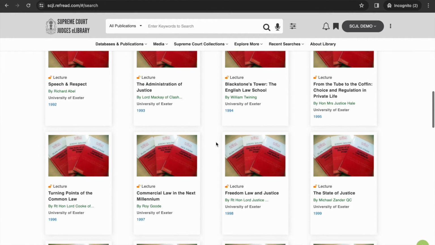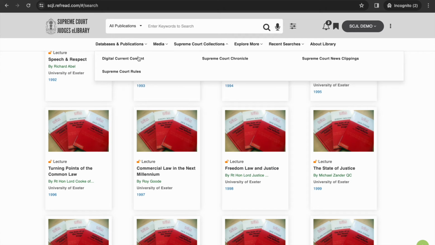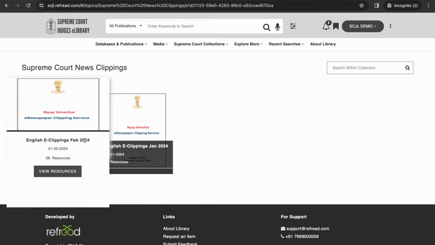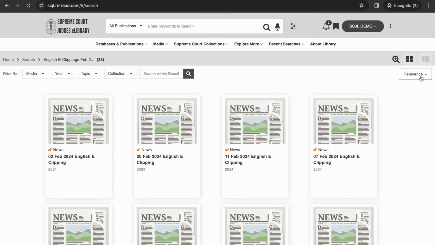Most importantly, the SCJL library has also curated some collections and you can check them under the collections section, like digital current content, chronicle newsletter, daily news clipping and rules. Just click on View Resources to access all the resources of the particular collection, like news clipping to access monthly and daily news clippings. You can also use the sort option to sort the news by date.